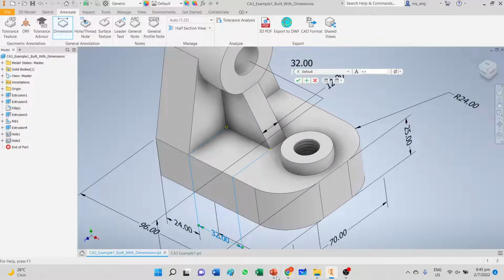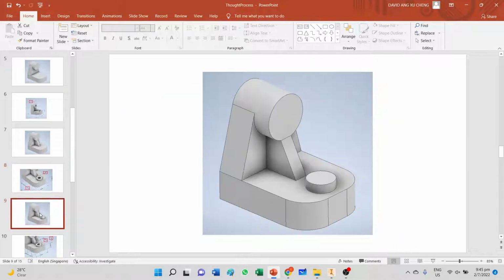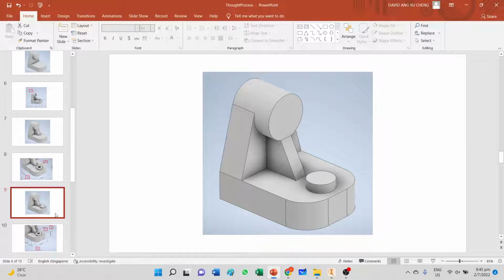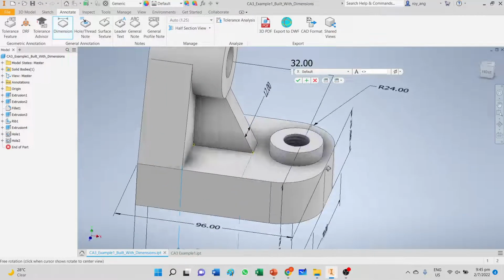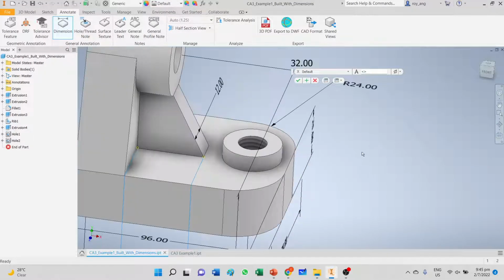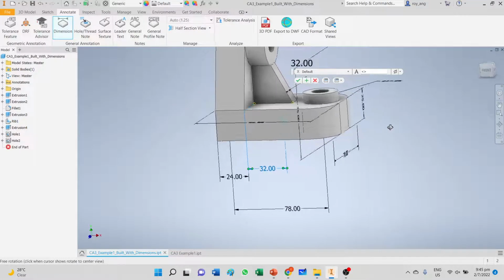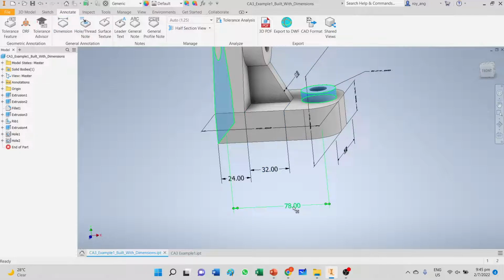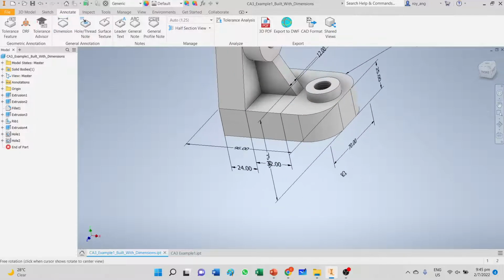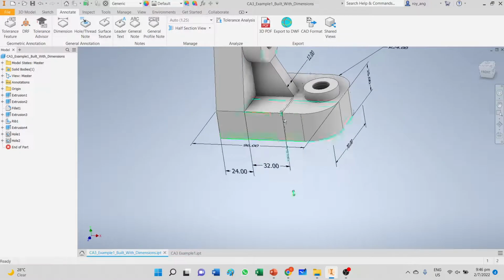Next is the boss that comes up over here, and the dimensions that are required for the boss. This boss, right? Now, this is the interesting part. The dimension that I have here is 78. All right. Now, earlier on, when we make measurements, we took reference. That means we always take measurements from the back of the part to the front.